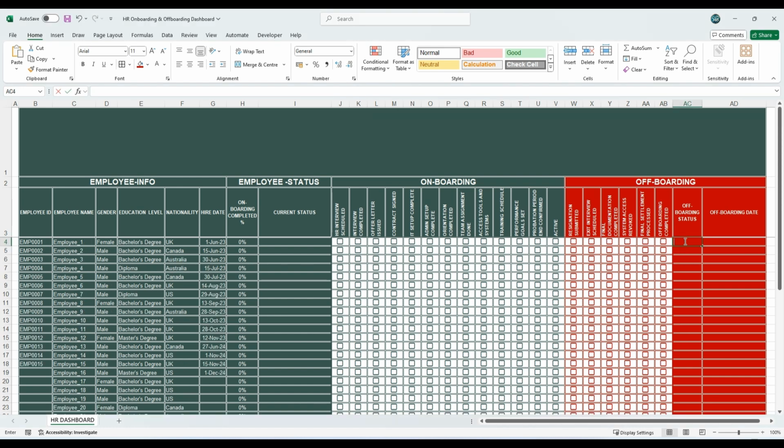Next, move to the offboarding status section. In cell AC4, type this formula combining COUNTIF and COUNTA to dynamically calculate progress based on the number of checkboxes marked. Double-click the fill handle to auto-fill the formula in the range. Center align and middle align the text. Then change its color to white.